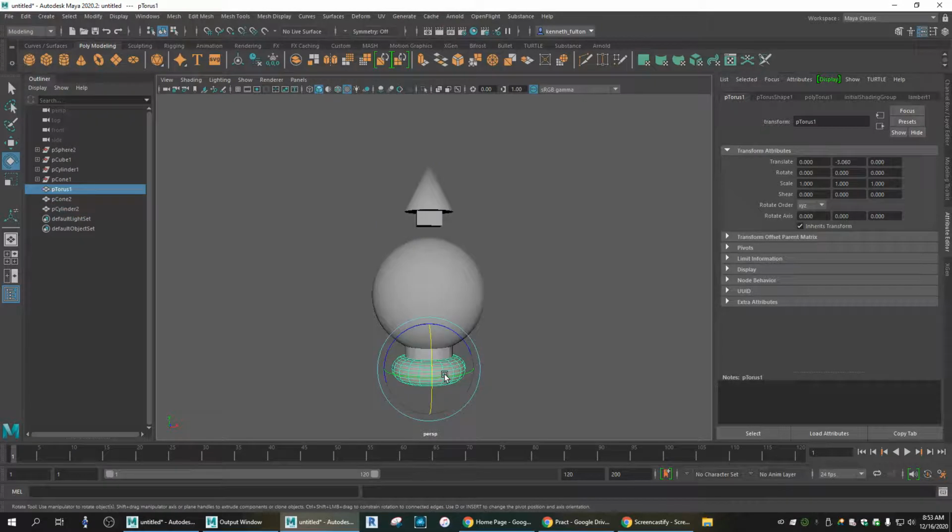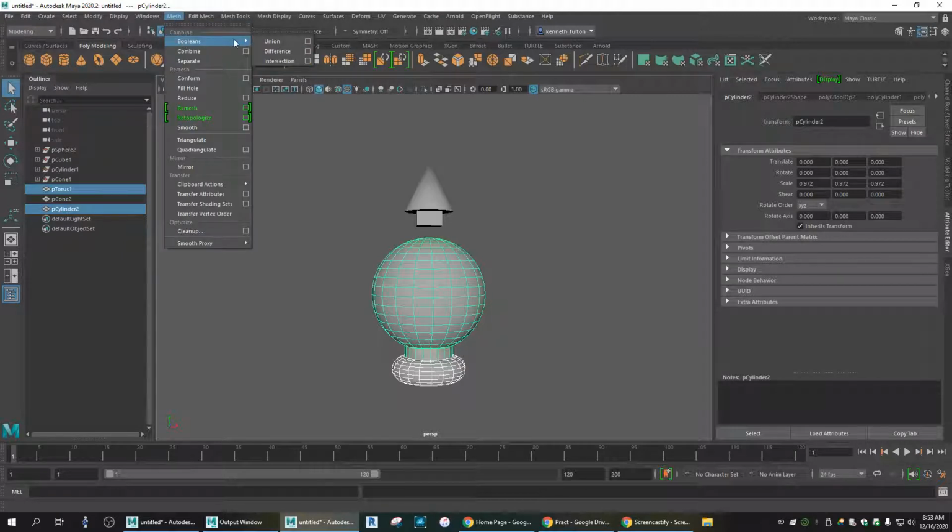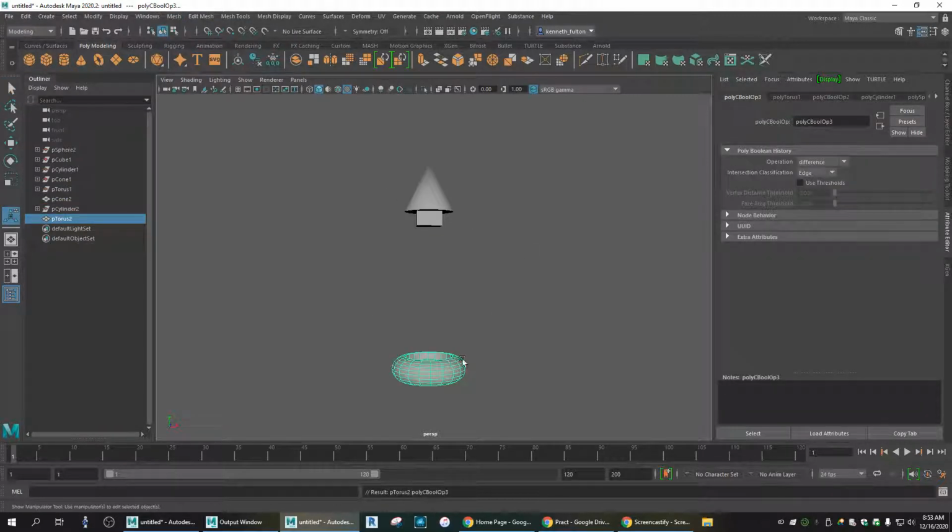Now there's different properties of working with a Boolean that we can get into. This torus, for instance, is not a part of this. Let's say I wanted to create the difference. I'll show you both ways. Torus as my main object first, and I'm going to shift select this pCylinder2. Mesh, Boolean, Difference. And what's happened here is it's taken the difference of the combined objects and cut away from the torus and left the impression of that cylinder there.